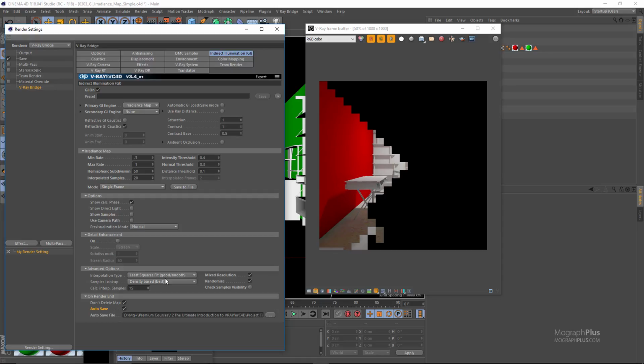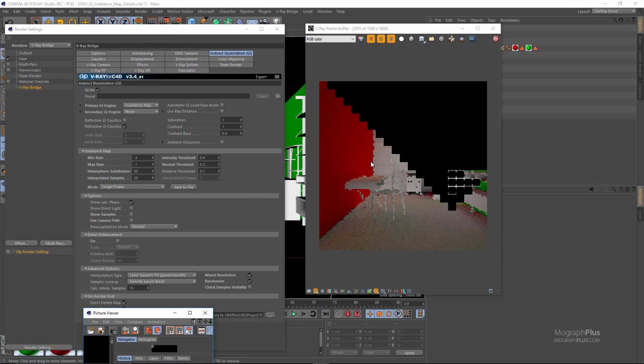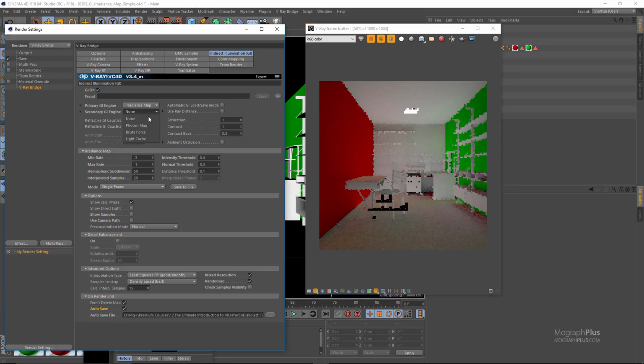I'm gonna save this. Now if you render your scene, let me just clean this. You don't have to do that, so just render the scene, and we got our Irradiance map. And one thing before actually rendering the scene, because in this case we just want to actually calculate our Irradiance map, and let me also set my secondary GI engine to light cache, so we also have the light cache in this case.